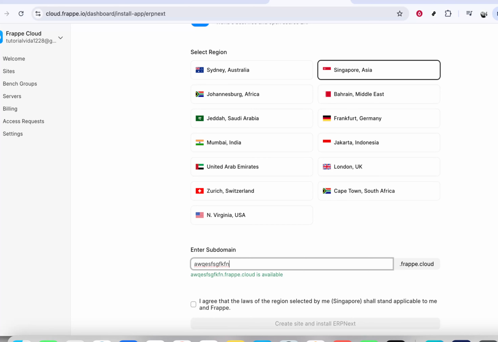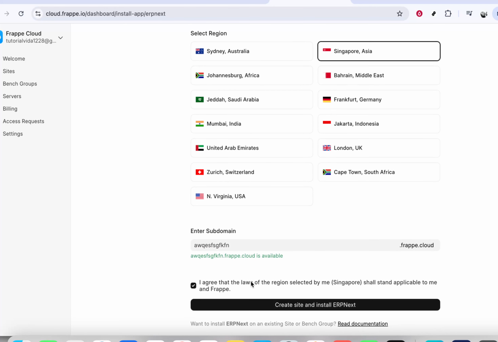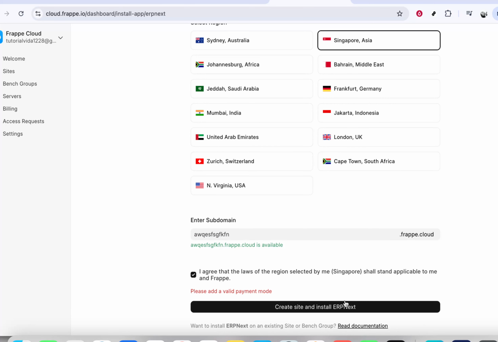After selecting your country, you'll need to type in a domain for your ERPNext site. This is essentially the web address where you'll log in to ERPNext later. Pick something short, clear, and related to your organization or project. Avoid special characters and double-check the spelling, because this is what you and your team will type into the browser to access the system.